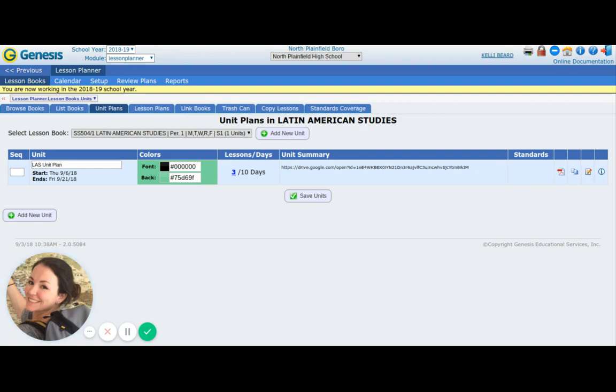In a notebook metaphor, that makes sense, right? I can't create lesson plans until I have my unit sorted, or I can't fill out paper until it goes in the right section. So you need to create a unit plan. Luckily for you, Genesis has already created one for each of your courses. It's probably just going to say Unit Plan 1. You can leave it that way if you like. You don't have to get fancy.